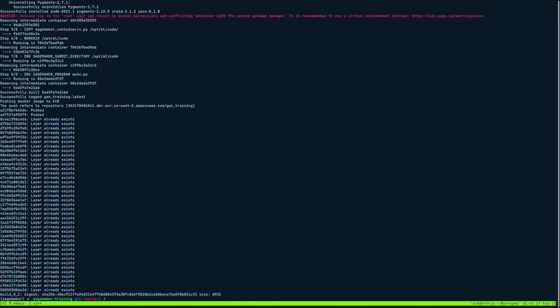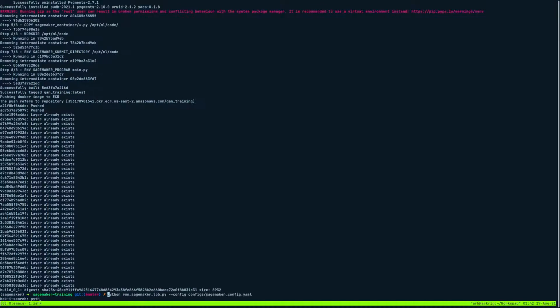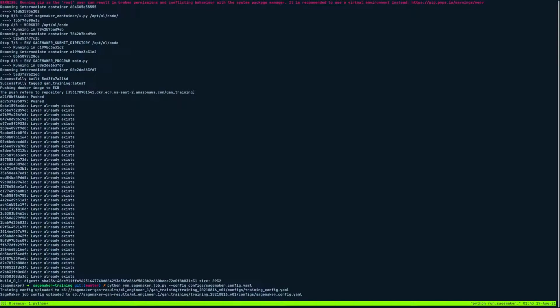Our Docker image has been built, so we're good to go. We can start the SageMaker job with this run SageMaker job script, providing the SageMaker config. When we start it, it will first upload the SageMaker config to S3. It will upload the training config to S3, and the main purpose, as I've put in the repo's README, is visibility across the team, so that every team member knows what parameters I've used to start this experiment, what parameters I have used for the networks, for the optimizers, and so on, so that these experiments are easily replicable. That's the main reason.